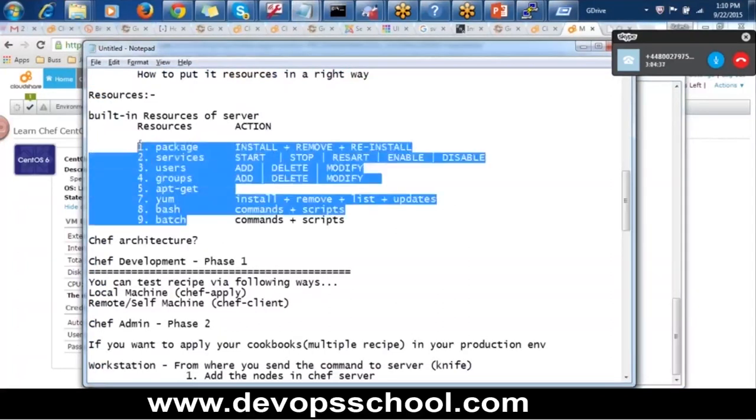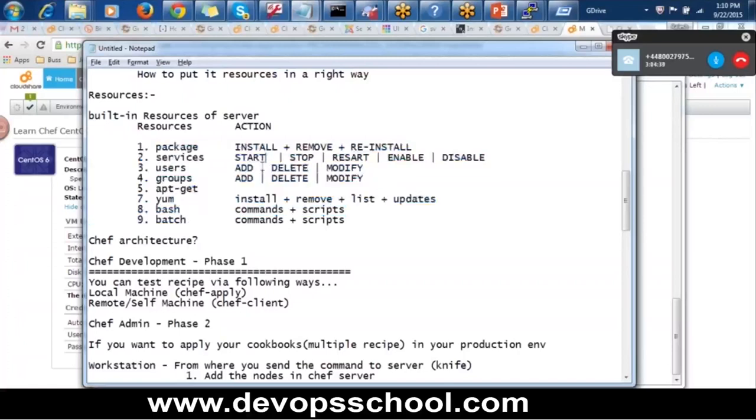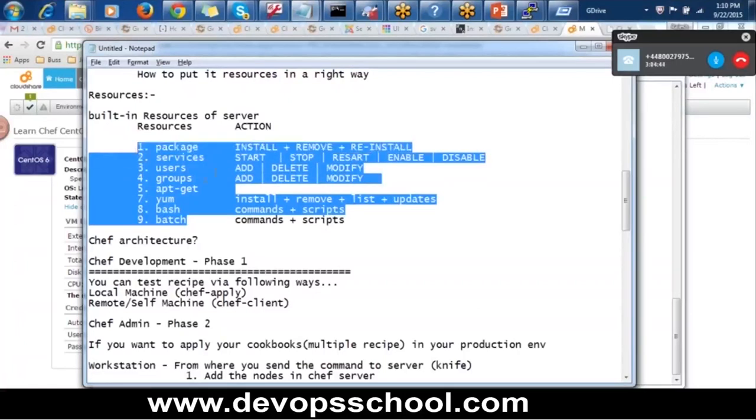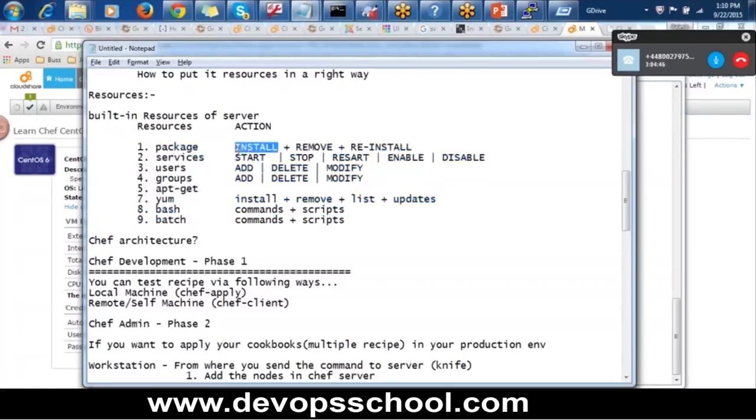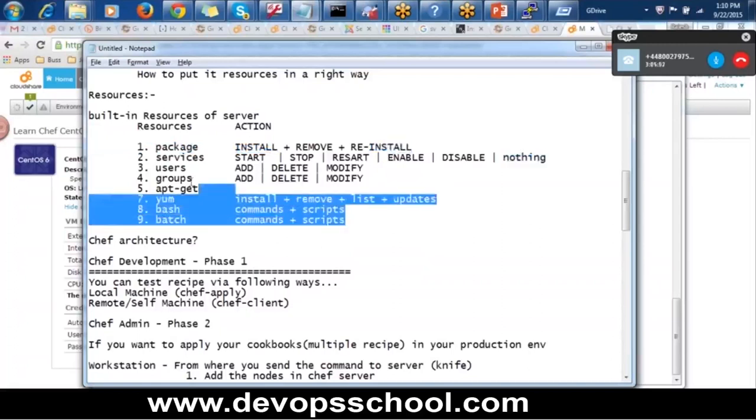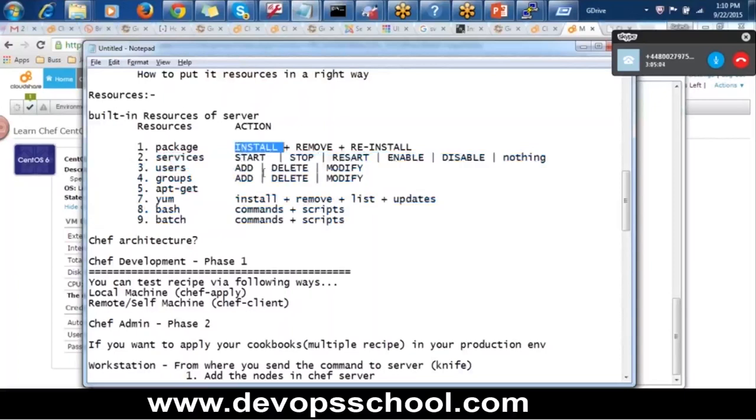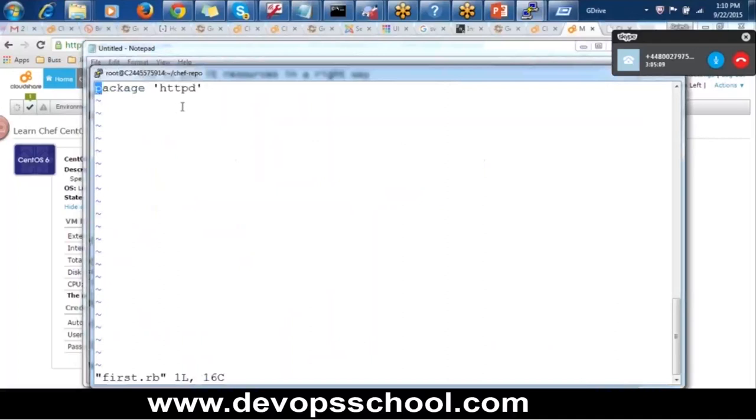Basically, each resource has one action which is the default one. Remember, each resource has one default action that you do not have to mention. For example, the package default action is install. The service default action is nothing. Similarly, each resource has one default action which you do not have to mention. That is the reason I did not mention it here.